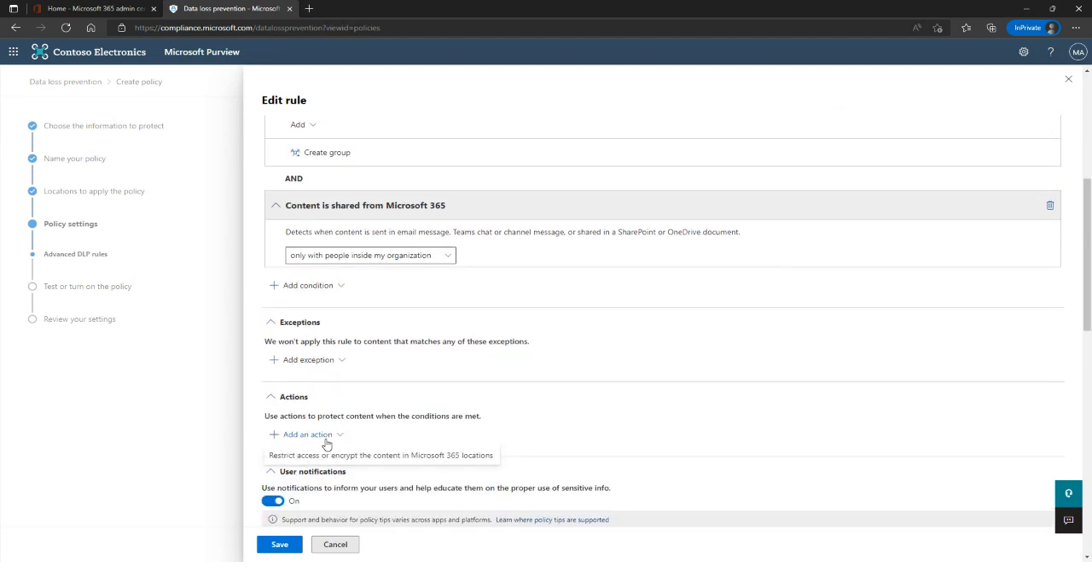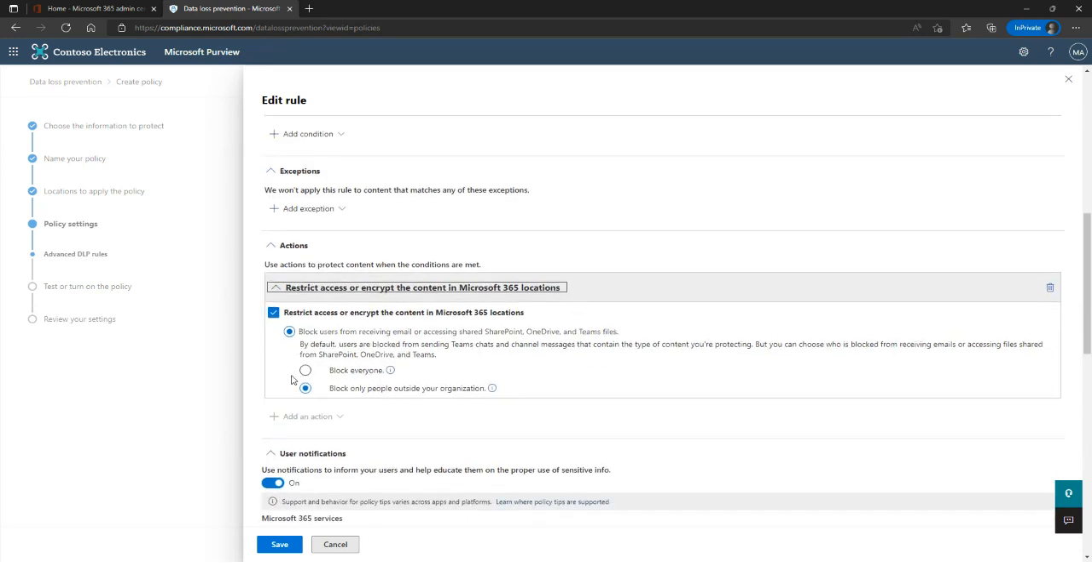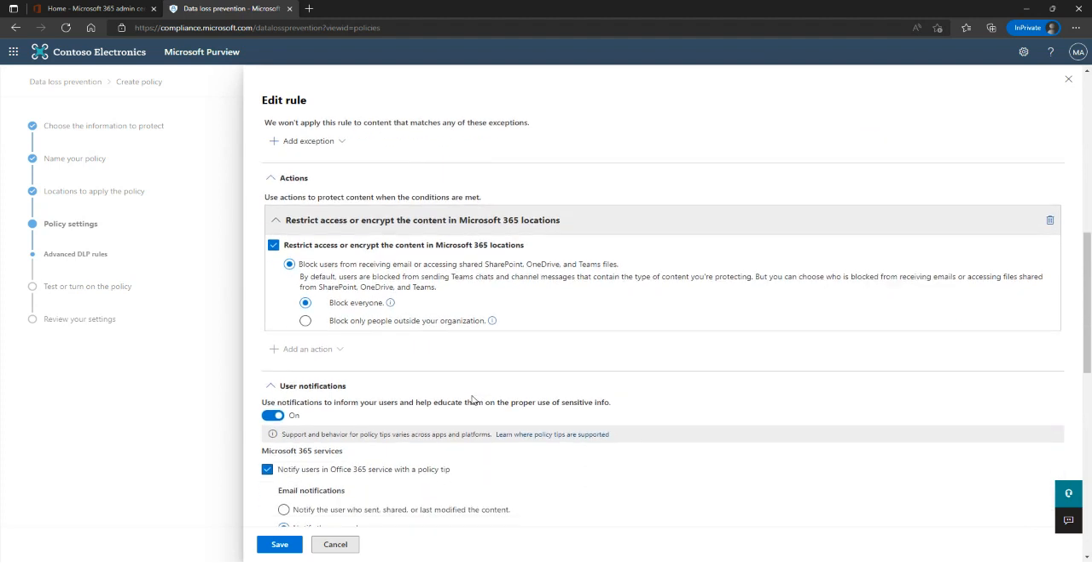So what you'll see here is you can restrict access or encrypt the content in your Microsoft 365 locations. And you can block everybody, or you can block only people outside of your organization. But restricting that access and encrypting it makes sure that anybody who shouldn't have access to this key sensitive information will not have access to it, whether that be inside or outside your organization.